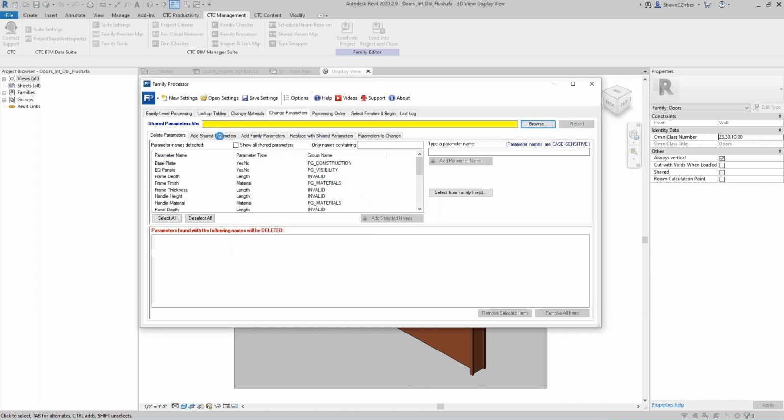We'll see this file come into play when we get to adding shared parameters and replacing shared parameters. So we'll get to that in just a minute here. Now within the family, I can actually see a whole bunch of parameters that already exist inside of here.